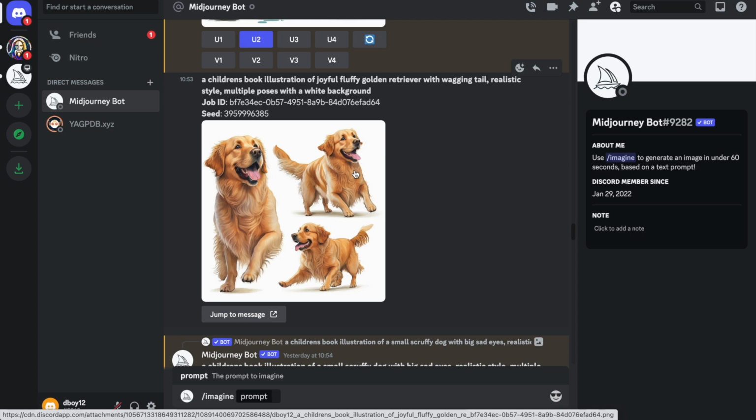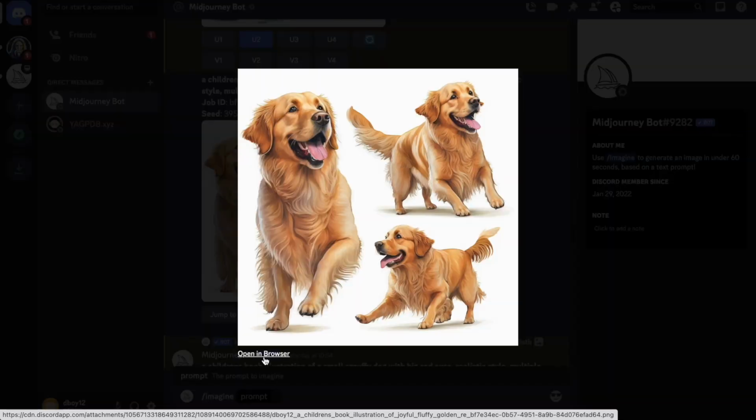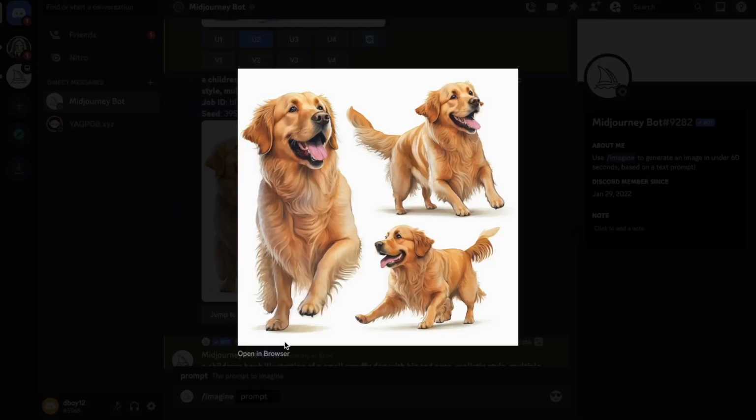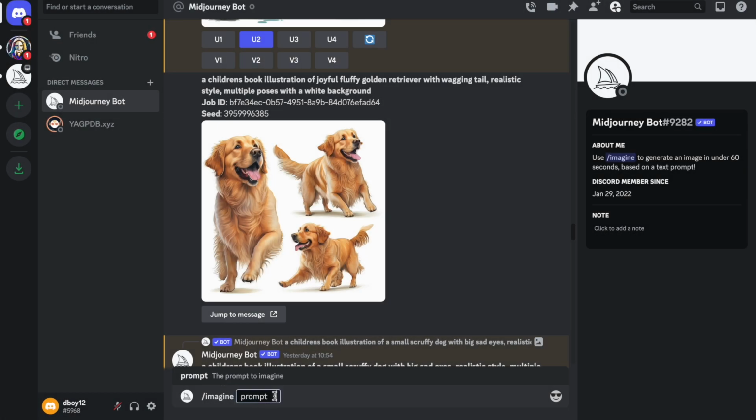So to get that image address, all we need to do is click on the image and then open that up in browser. And after, we can copy and paste that back into Midjourney. Just before we add it in, just make sure that we put the /imagine prompt and then we copy and paste it in, otherwise it won't work.